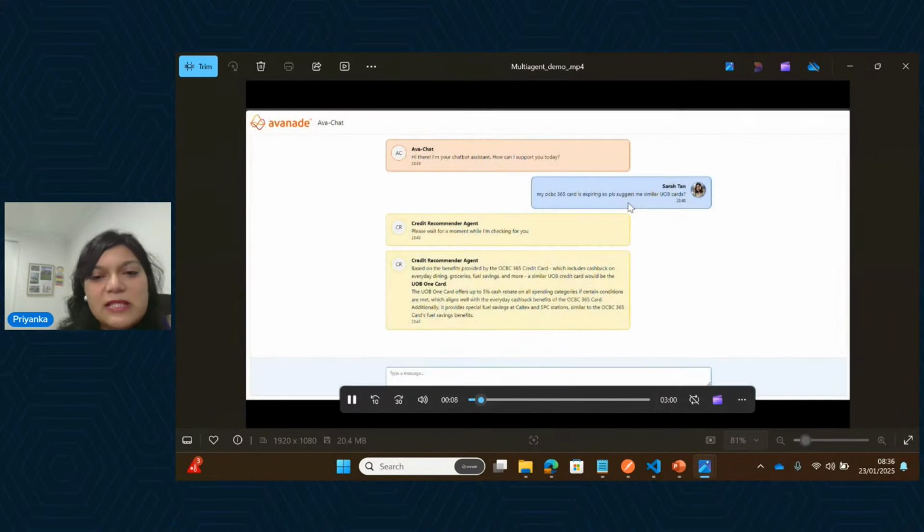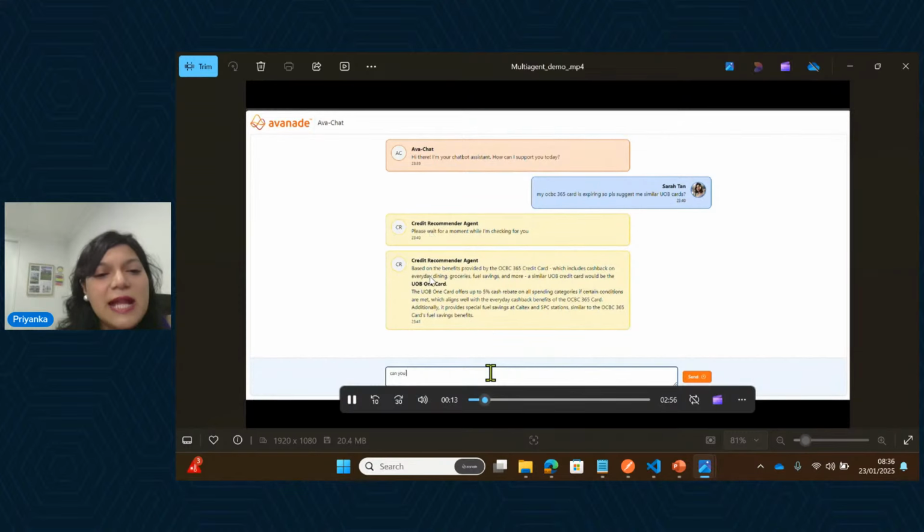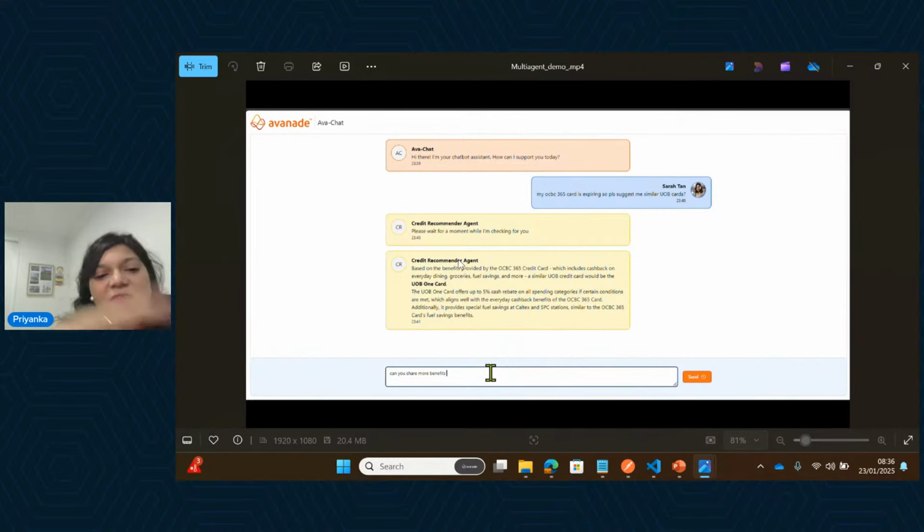Same thing. My OCBC card is expiring. Can you suggest me a similar UOB card? I will just see the credit recommender agent saying, hey, wait, I'm checking for you. And then the recommender agent itself is giving me all of the information. All that handoff, what is happening, what website it is searching, I don't care about that.